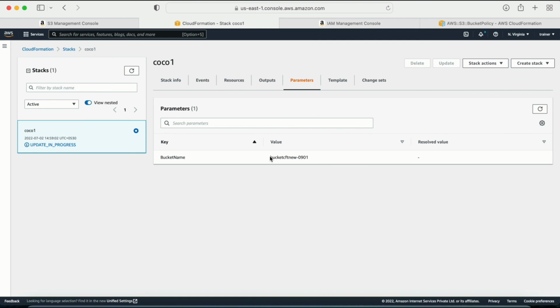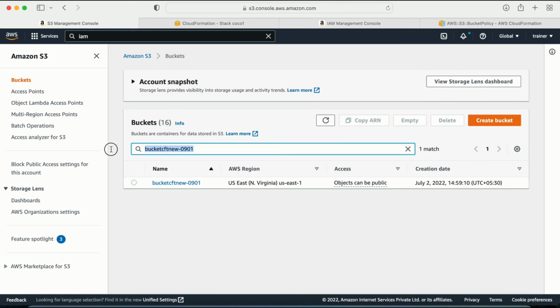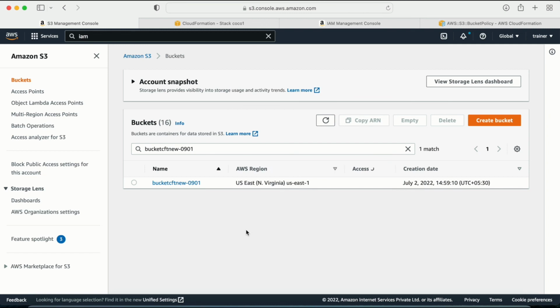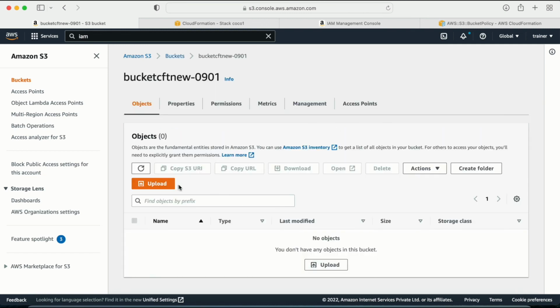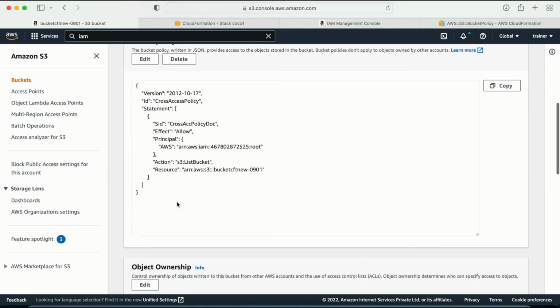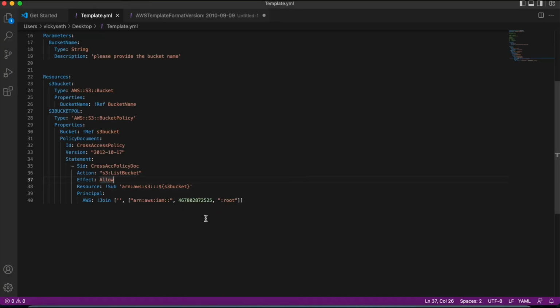Let me go to the parameter and copy this bucket value. Here in S3, let me paste it. Let me refresh this. Let me go to the permissions, and here we have the bucket policy. Great. So we have created the bucket policy along with the bucket.